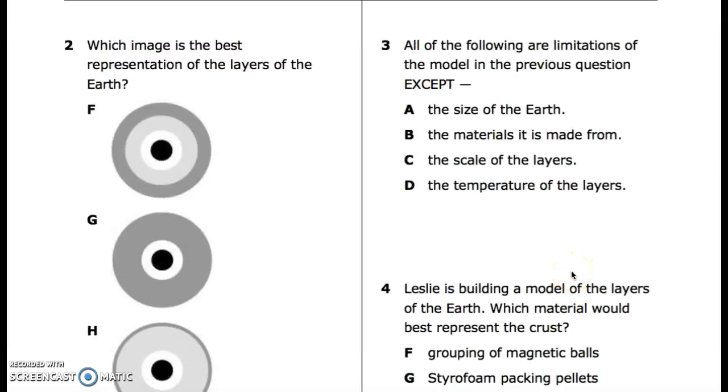Number 3, all of the following are limitations of the model in the previous question except A, the size of the Earth, B, the materials it's made from, C, the scale of the layers, D, the temperature of the layers.